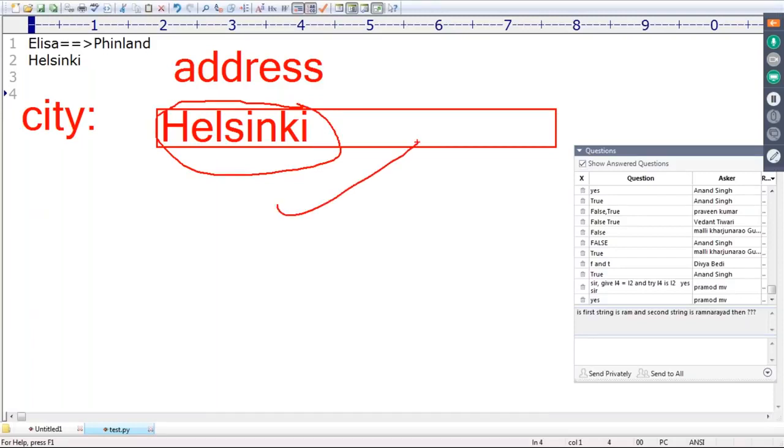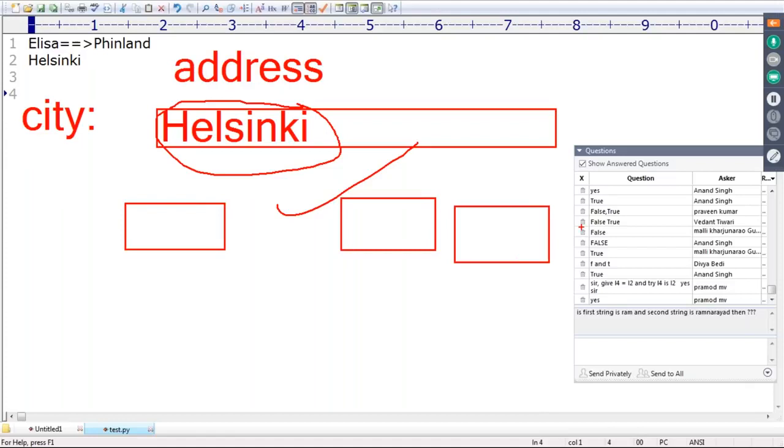So if he enters Helsinki, then the response he should get is that in Helsinki, these 4 customer care centers are available. You can go to any customer care center and talk with our customer relations officer. We have to provide address 1, address 2, address 3. This is a small requirement from the client. We developed the code very excellently, delivered it, and even moved it to production.